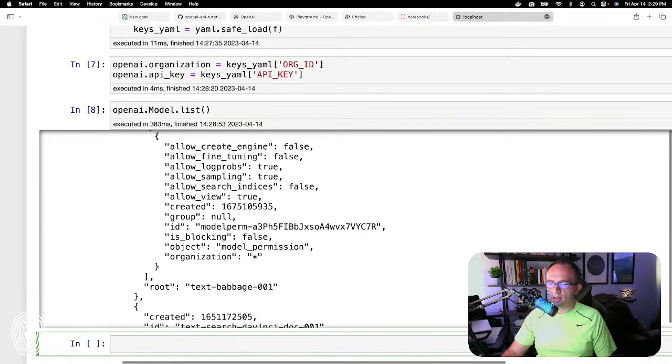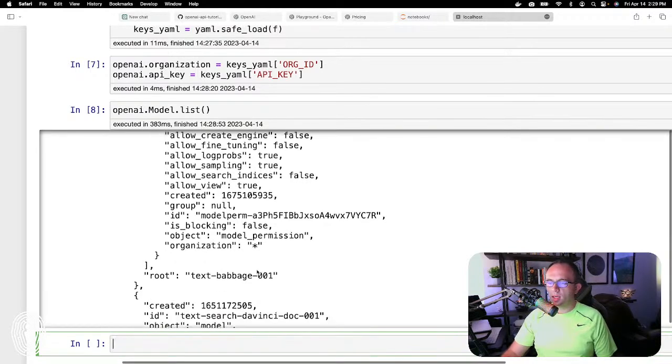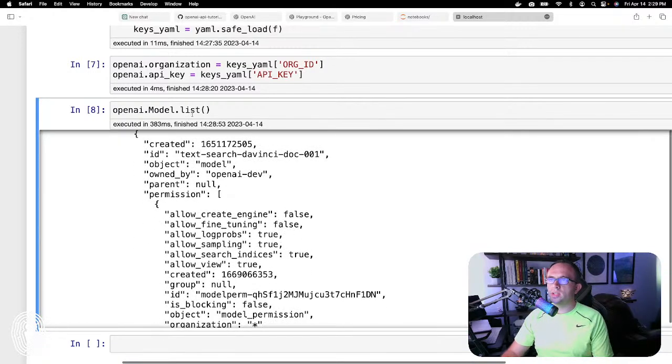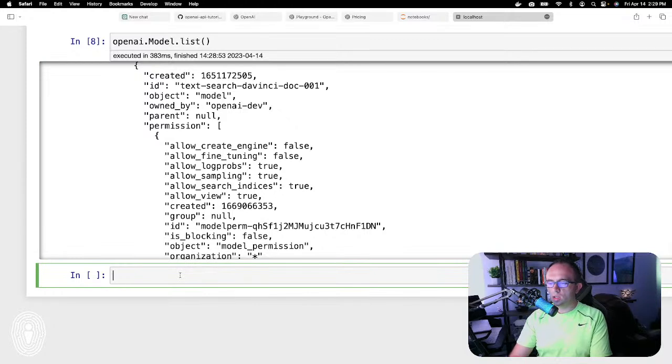And the way I can do that is by running this command here. So this was just listing all the models. If we wanted to just look at text DaVinci 003, the way that we do that is openai.Model.retrieve text DaVinci 003.